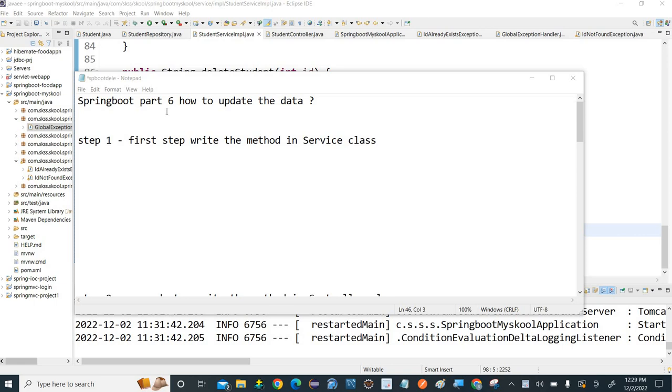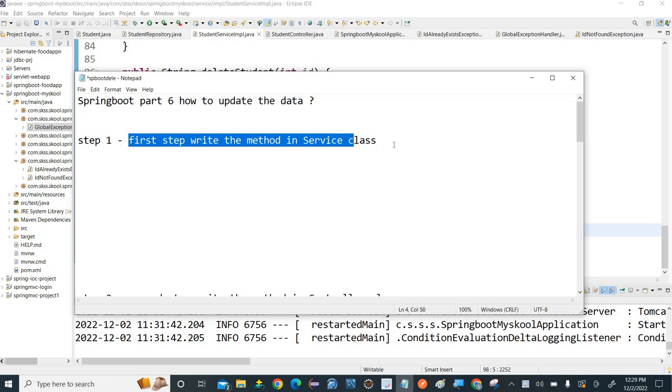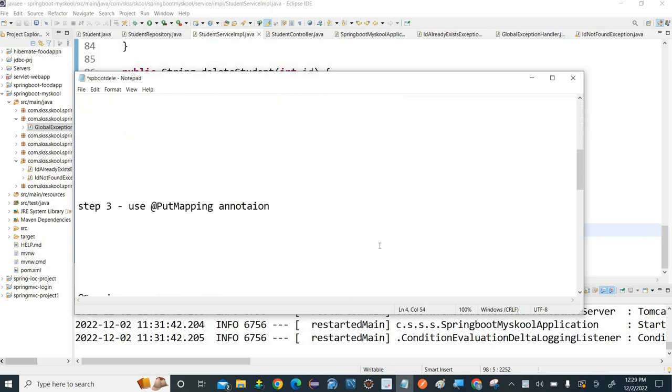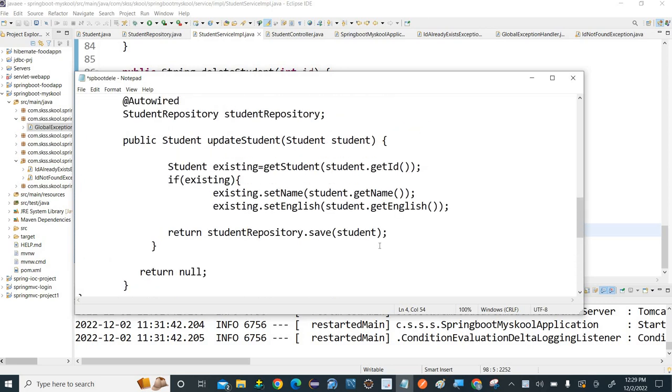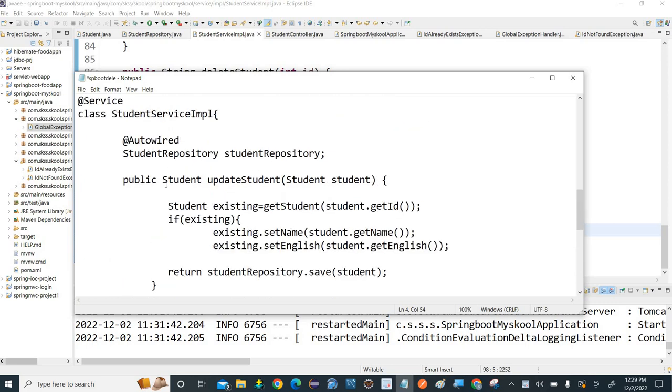Like you can see, this is part 6 of Spring Boot about how to update the data. So our first step is to write the method inside the service class. As usual, we have to write the method inside the service class first. What is that method? Update student method.